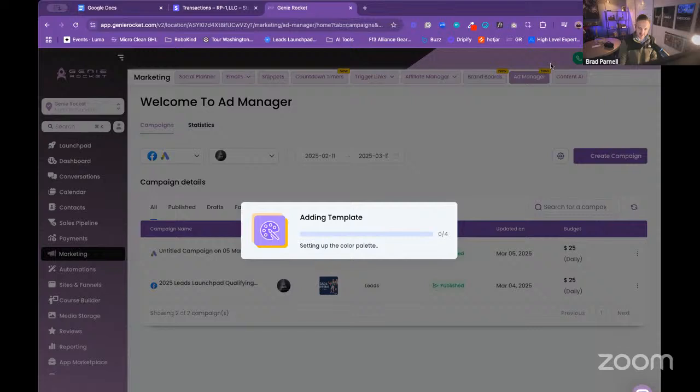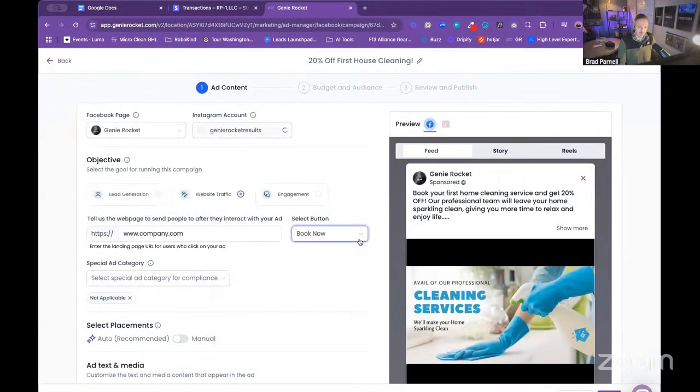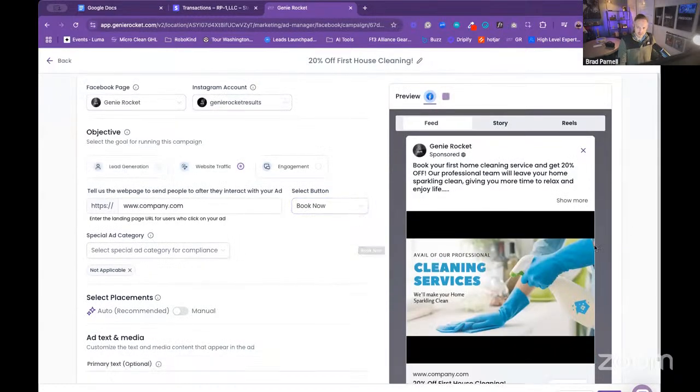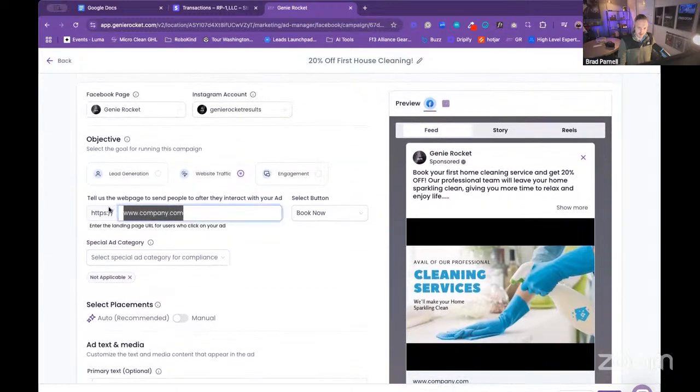So if we hit continue here, it's going to actually add this ad template to your ad manager. So then it's super easy. You can go in here and make those changes to it. So this is going to load in here. And then we get a really nice visualization. So we've got the ad on the right, and anything I want to change is here on the left. So we're going to put in your website right here. This is under website traffic.